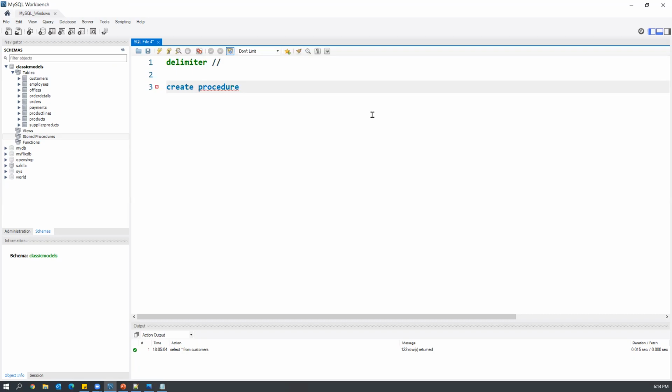So now I'm going to create a new stored procedure. I say create procedure, and I will give the procedure a name, that is select all customers. And the procedure name is always followed by brackets, because sometimes the procedure will take arguments like input parameters and output parameters. And sometimes there are no arguments. In that case, we can just put empty brackets. And after this, we use a keyword called begin.